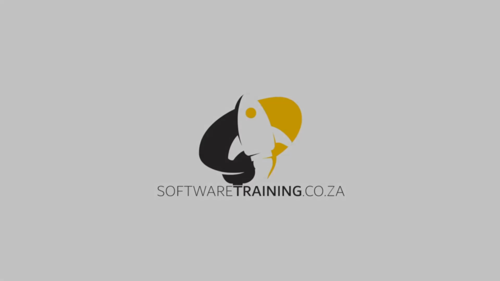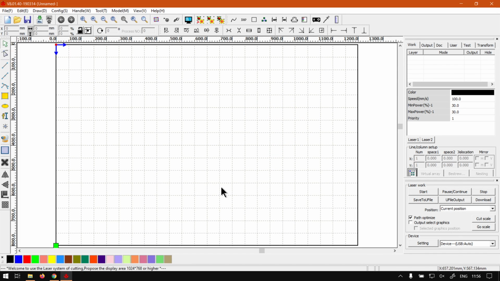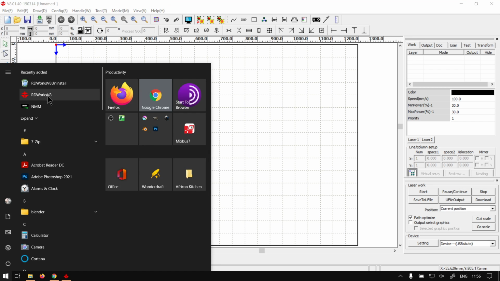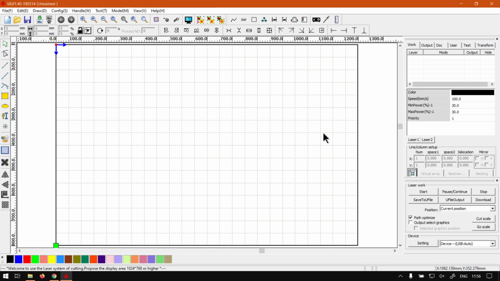Otherwise, we're back in the program here. Now, after you've downloaded, you can simply just open it. So if you go in your start bar and navigate till you find the program, click it, and then it's going to ask you that it wants to make changes to the computer. You can just simply say yes, and then it will start the program for you.